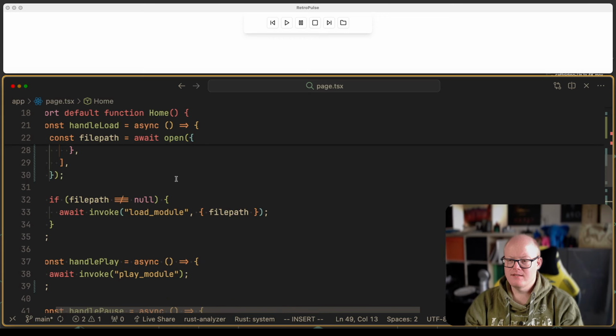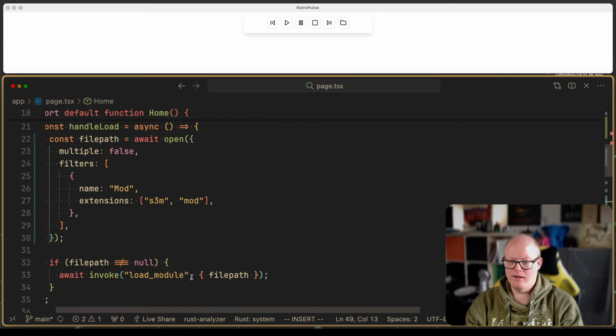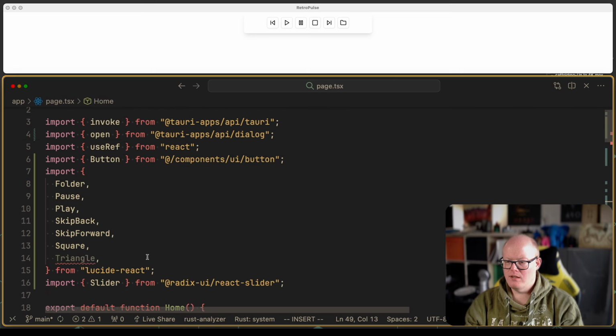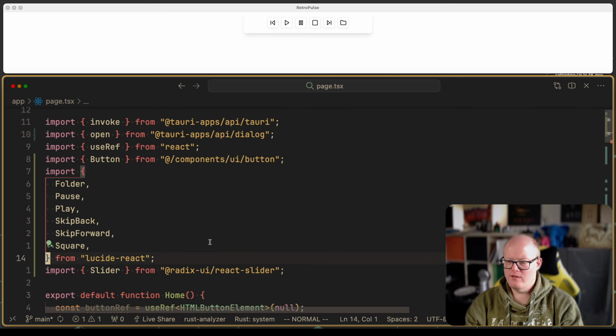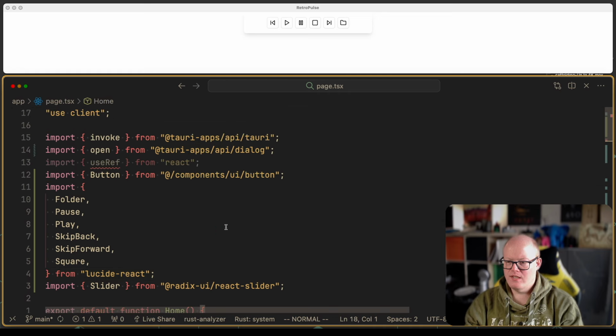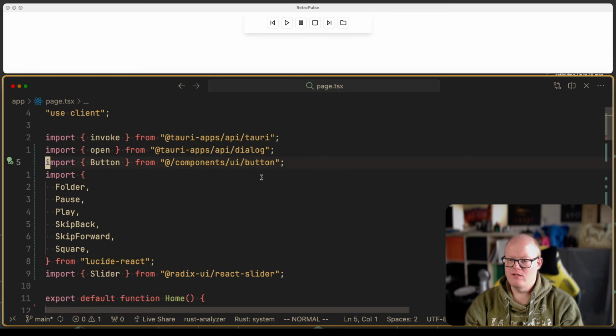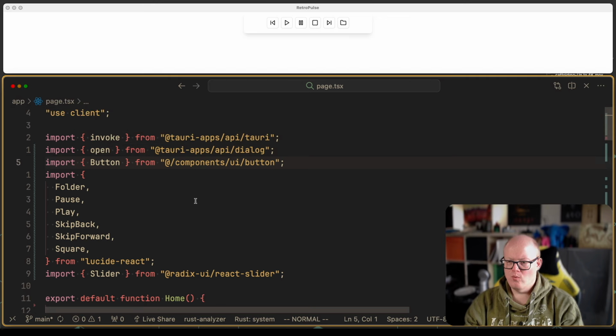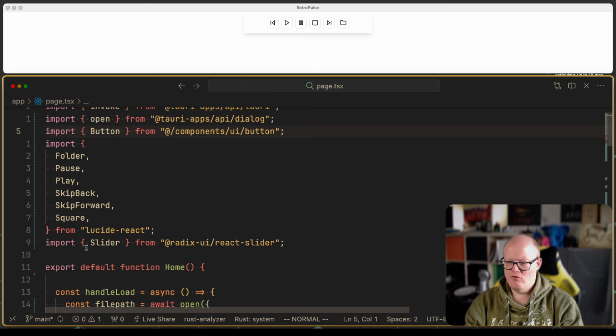And it's still not displayed. Why is it not showing up? First of all, we don't need this triangle import here. There's a button ref we don't need anymore. We don't need use ref anymore. Where are we actually? Wait, there is something wrong.